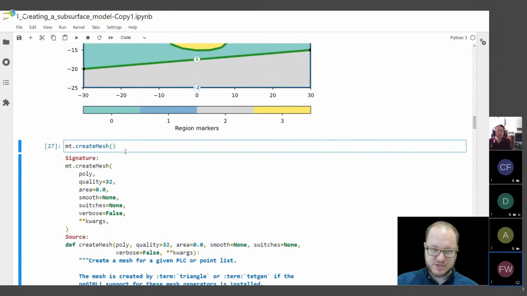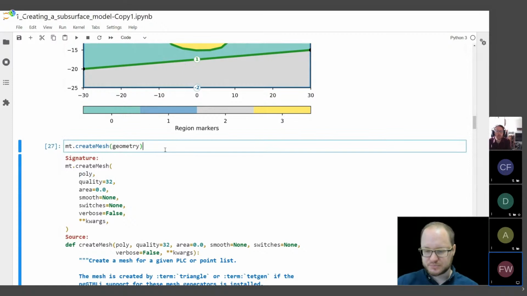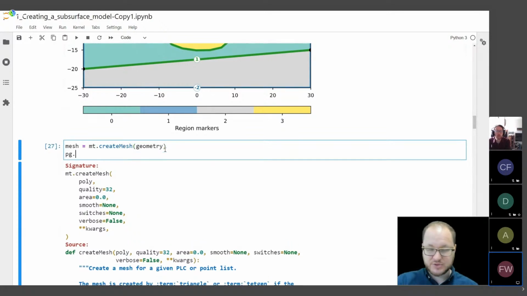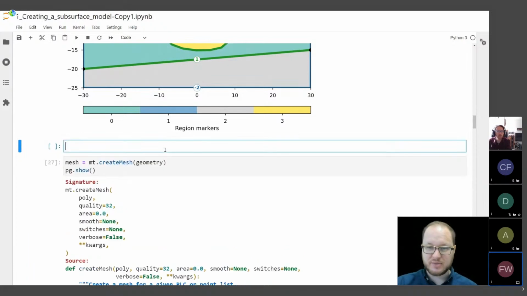And this create mesh function takes our geometry as the very first argument. So this is a piecewise linear complex. So the first object here. And I will call this the mesh, which we will be using in the following. And I can also visualize it with the pgshow high-level function. Again, pgshow is capable of showing many different types of Python objects, or pygimli objects, and it basically then distributes to the individual show functions.